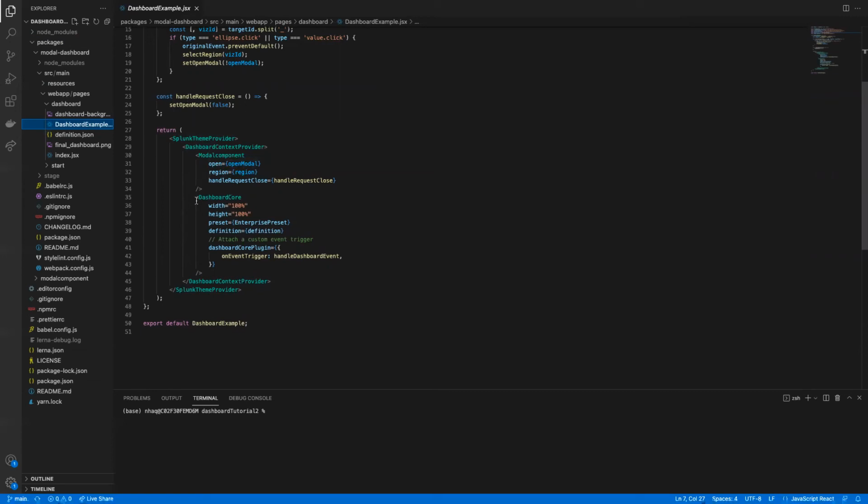And then in my dashboard core, I have the width and height of the dashboard, the presets. So I'm using the enterprise presets, which means I'm using the same viz types and interactivity that is provided with the Splunk Dashboard Framework on enterprise. I don't have anything custom in terms of visualizations or interactivity types outside of the functions that are defined as part of the dashboard core plugin, which is the handle dashboard events. And lastly, I also have the definition.